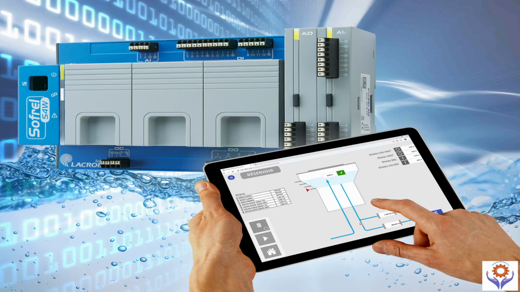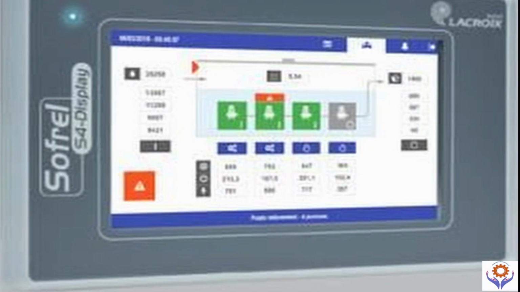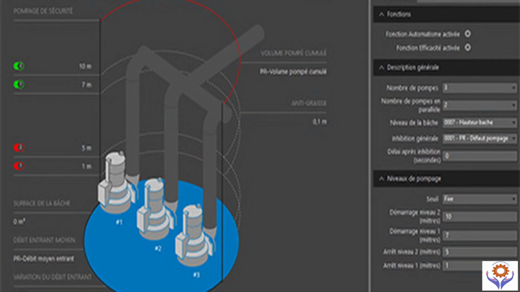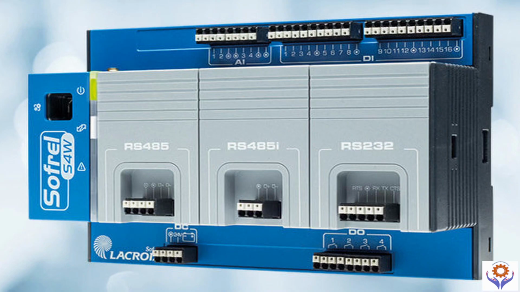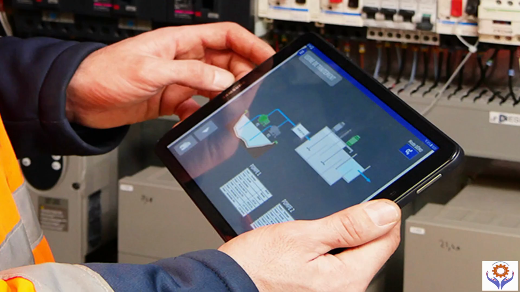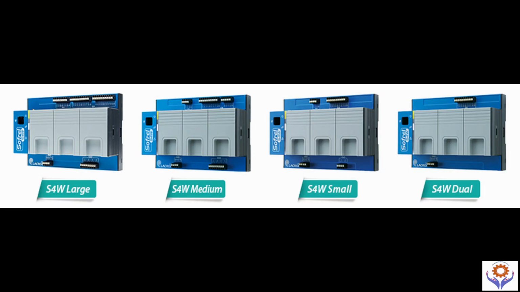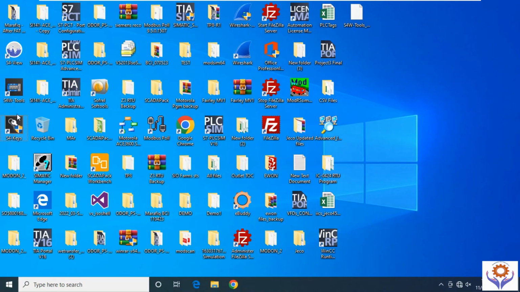S4W RTU is a 4.0 telemetry RTU with cybersecurity features, specially dedicated for water networks and other utilities. The hardware architecture includes 2G, 3G or 4G modems with Ethernet ports, further communication modules such as radio, RS485, RS232, etc. with I/O extension modules. The S4W RTU consists of small, medium, large and dual sizes. Here you can see the S4W views, S4W tools and S4W keys.